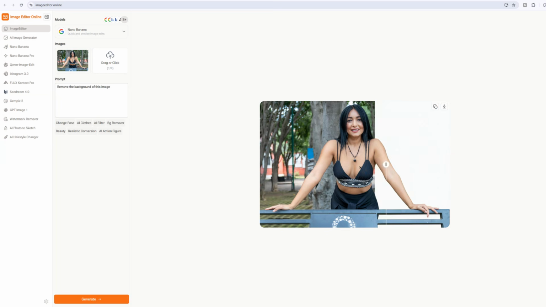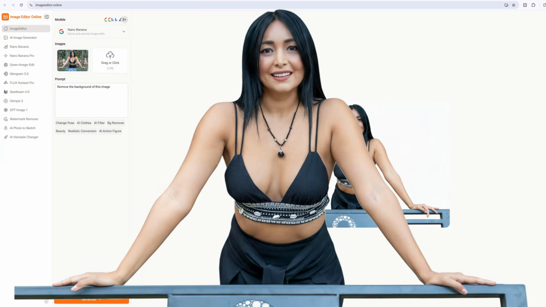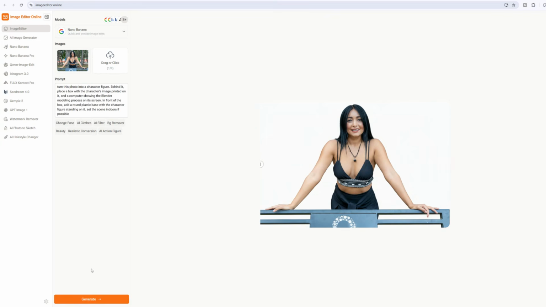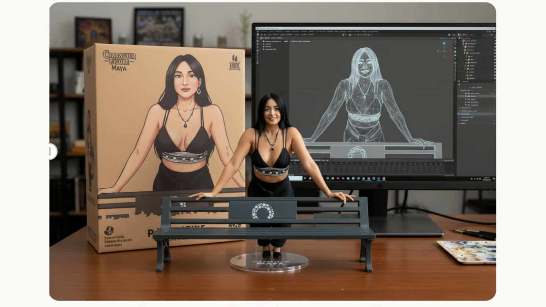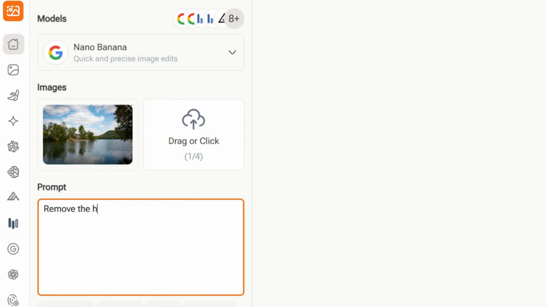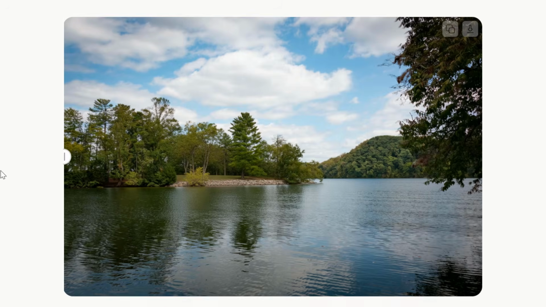It's one of the cleanest I've ever seen. Perfect for e-commerce or YouTube thumbnails. An AI action figure? This is my favorite. It literally turns you into a high-quality collectible toy. How cool is that? Simply click a preset or type exactly what you want in the prompt box, then hit generate, and within seconds you've got a great result.